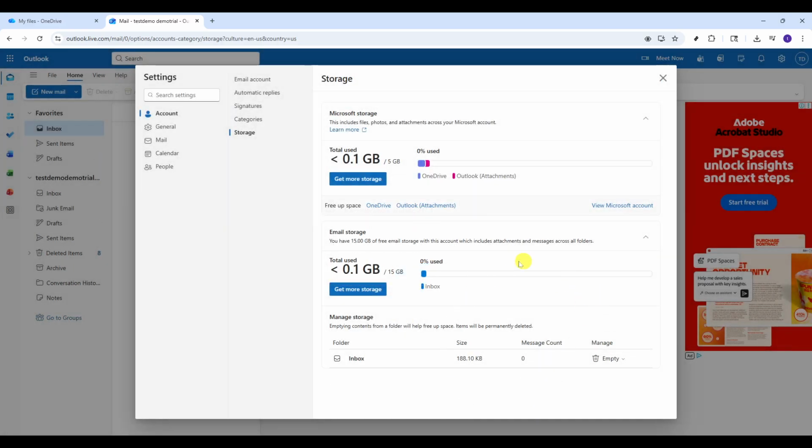After you've emptied the folders, give Outlook a moment to update your storage usage. You can refresh the page or return to the storage view to see the new total. If the number doesn't change right away, that's normal. It can take a short time to reflect the cleanup.